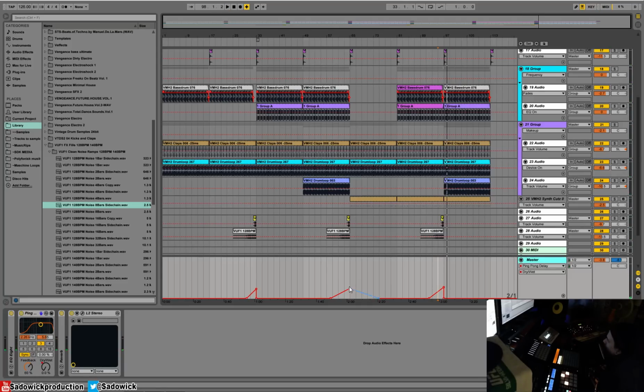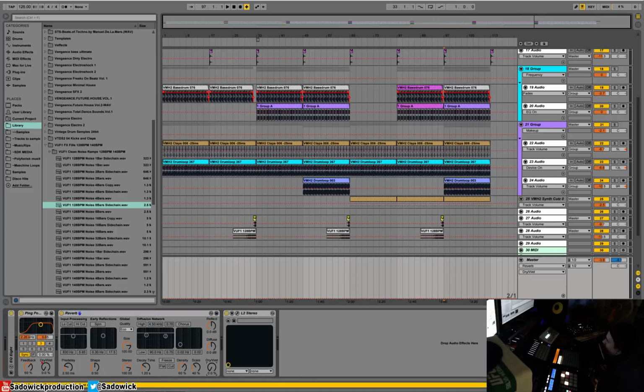That's all good. So for this breakdown, what we can do is add a bit of space to it. And we'll do that with our reverb here. Our reverb. And we'll just select this. I'll hold shift and just move this up. If you can see that, I hope you can.